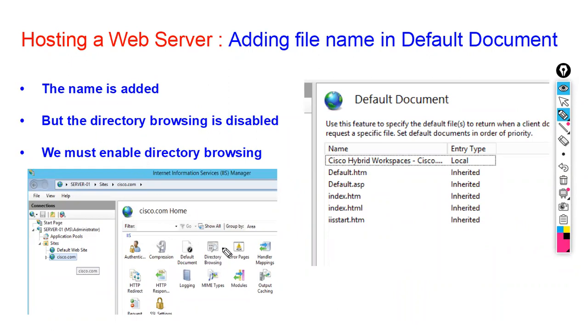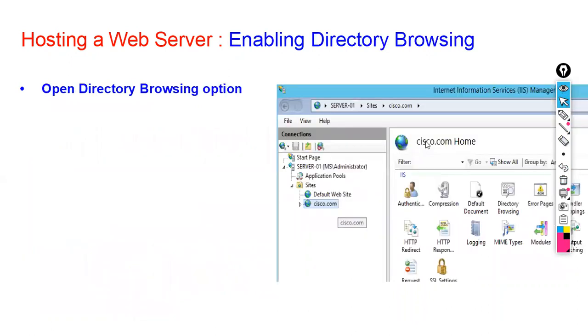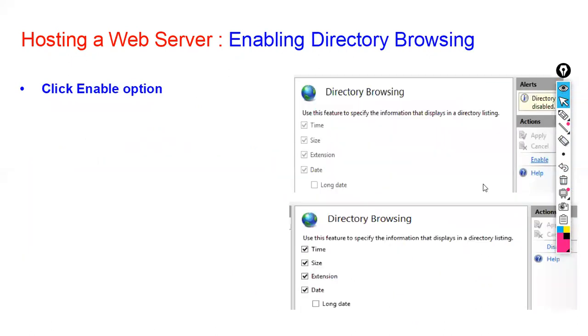you will go to this option, directory browsing. This option is disabled by default. We need to enable it. Here you can see it is disabled. You will select this option, it will be enabled. Then we'll do the verification.